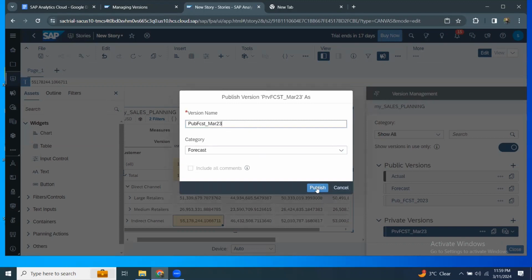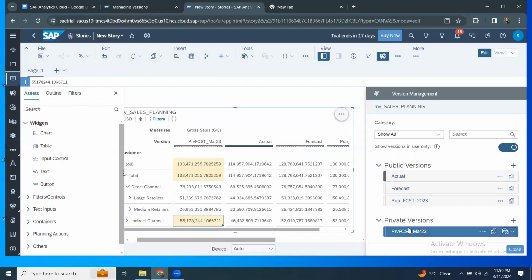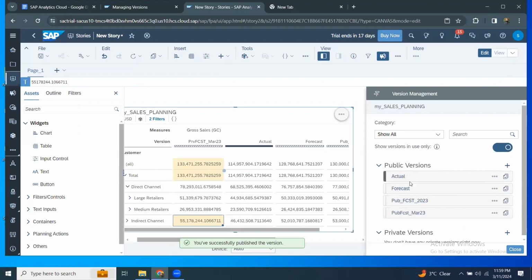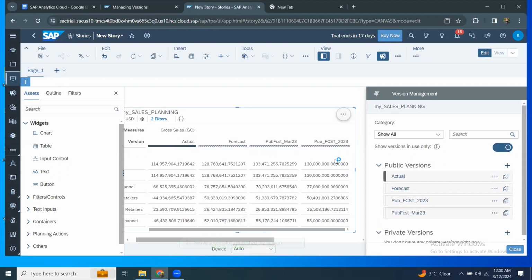And then category forecast, yes, of course, and then publish, and it gets deleted from the private version and moved to the public version. You can see that it changes from private to public. So now you have another public version that actually started as a private version, got updated and was published to the public version. This is something we want to do most of the time, to make consistent or safer planning updates in the forecasting process.